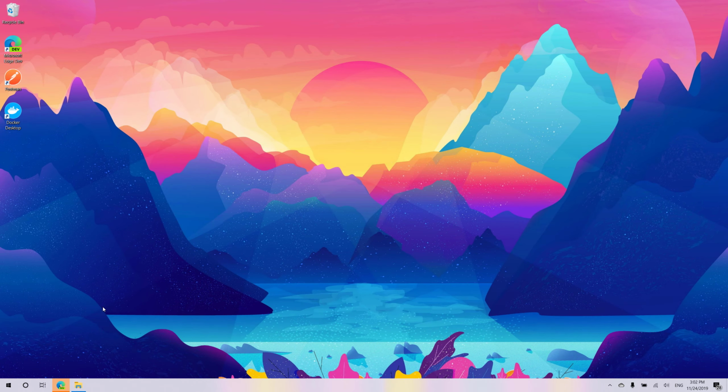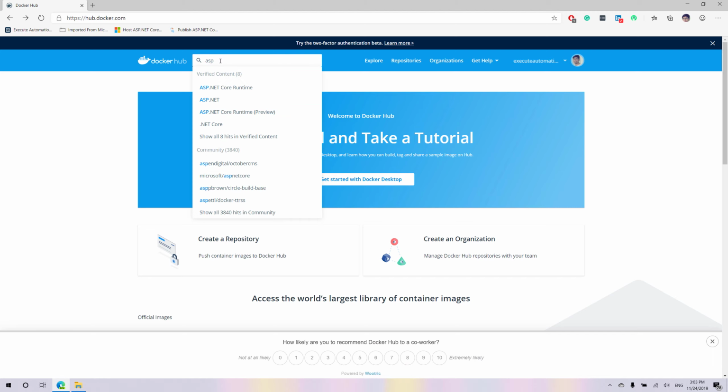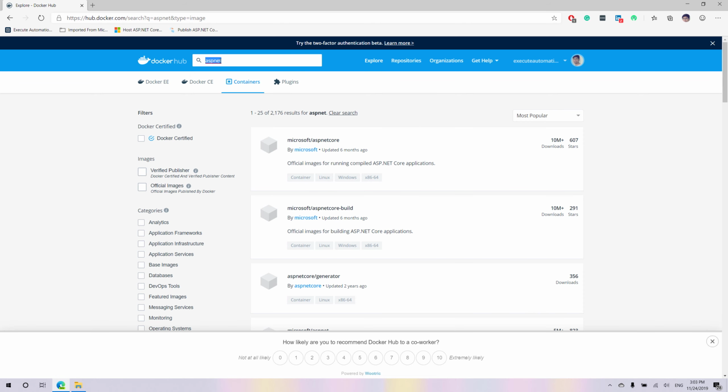In this video, we are going to be creating an ASP.NET Core application, and then we're going to run that in a container. Basically, we're going to build a container image, and then we are going to run that container image within Docker, and we'll see how we can access the application from within the container, which is running using Docker. In order to do that, the first thing I'm going to do is go all the way to Docker Hub, and I'm going to search for ASP.NET.